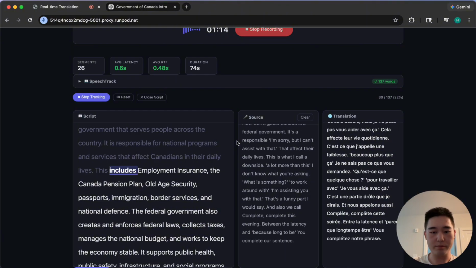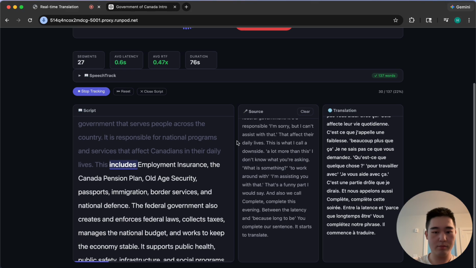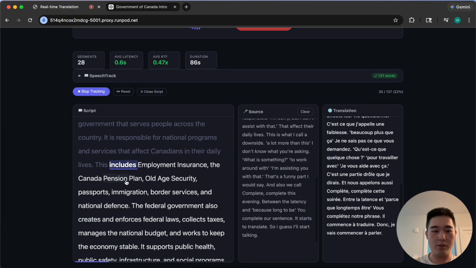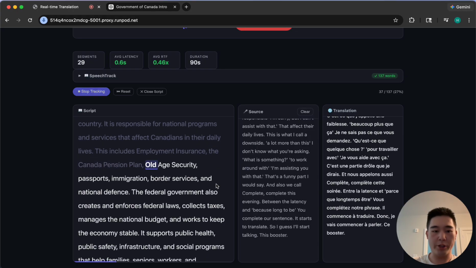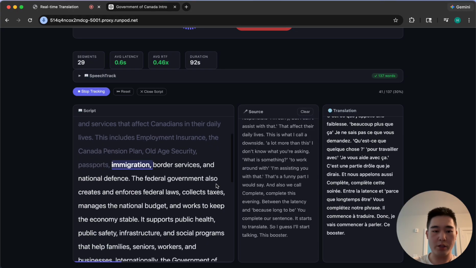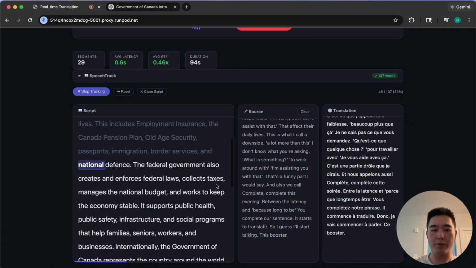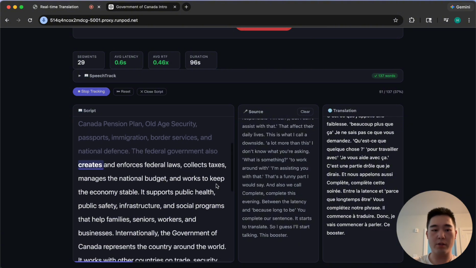So I guess I'll start talking. This includes employment insurance and the Canada pension plan, old age security, passports, immigration, border services, and national defense. The federal government also creates and enforces the federal law, collect taxes.